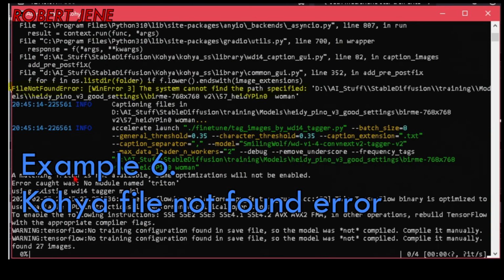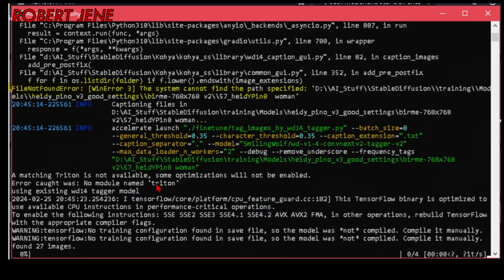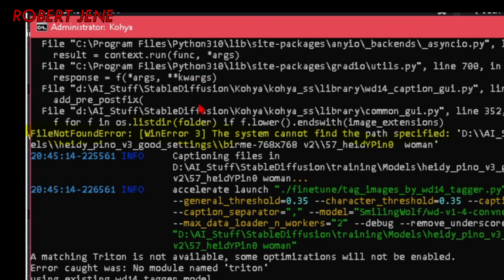Always ignore the matching Triton error and no module found Triton, because we're not running Linux. I highlighted it up here because down here it looks like it's going to train, but it'll eventually crash. You get all this stuff up here.